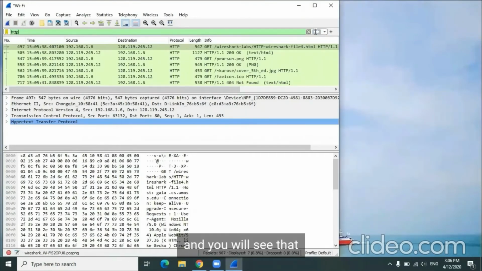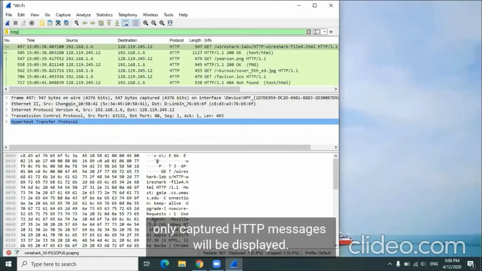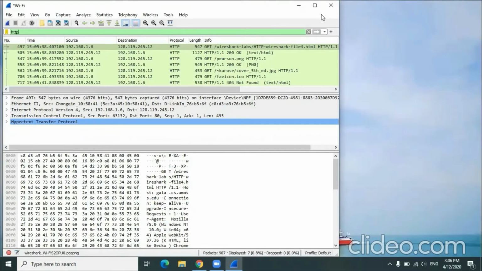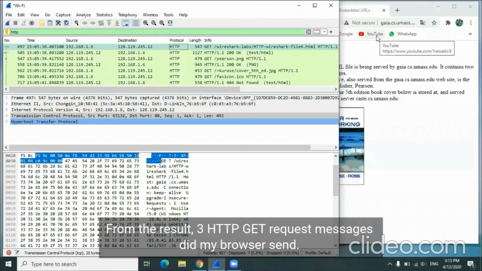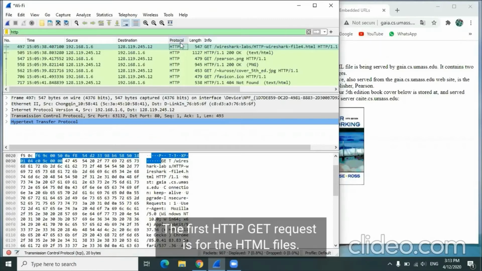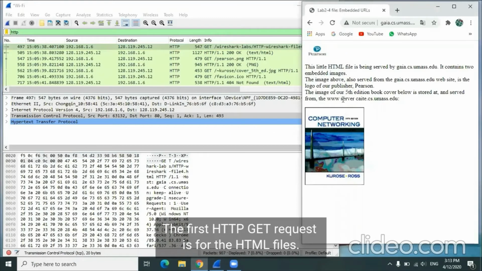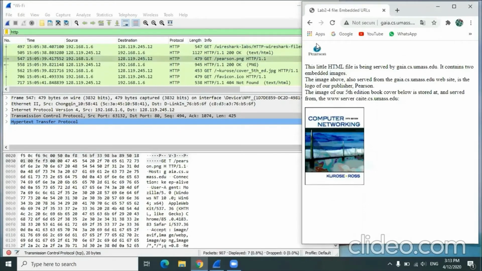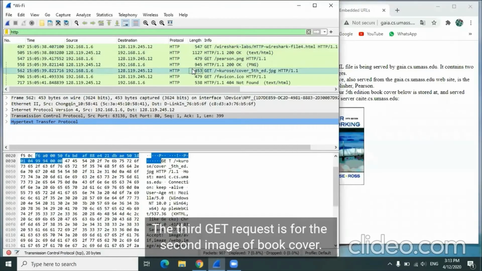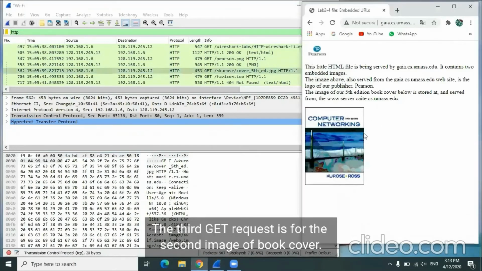And you will see that only captured HTTP messages will be displayed. From the result, my browser sent three HTTP GET request messages. The first HTTP GET request is for the HTML file. The second GET request is for the first image, from Pearson. The third GET request is for the second image, the book cover.